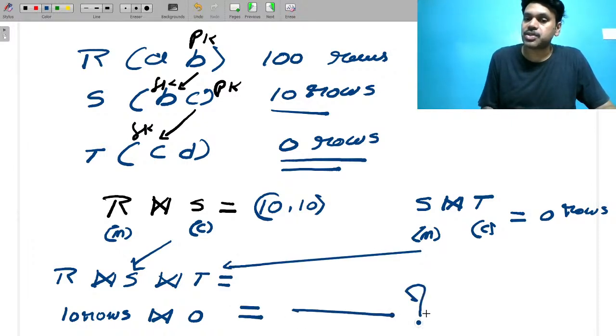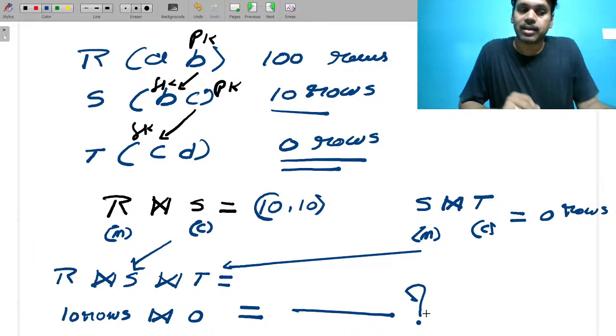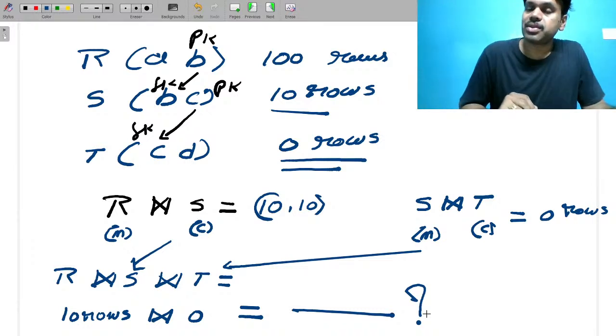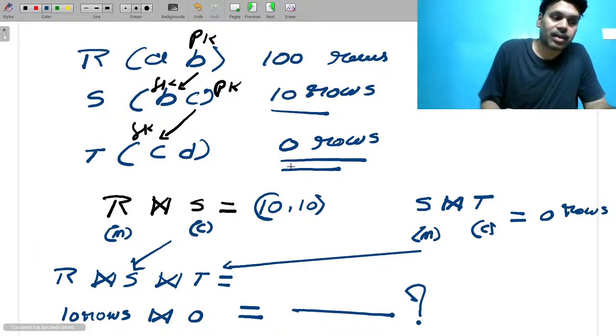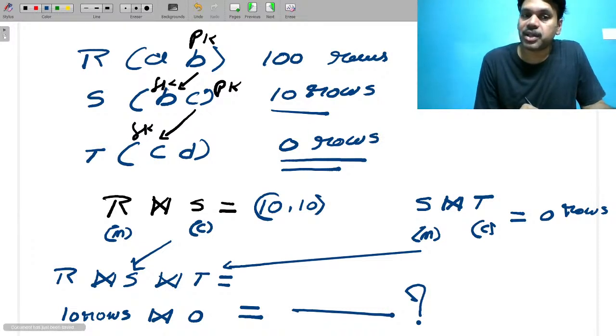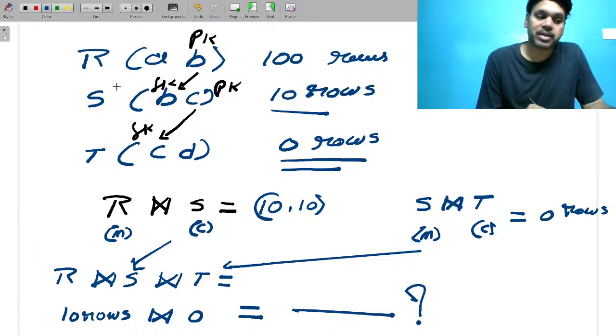Answer my question through chat. Is it 0 rows or are you going to get 10 rows? That's what I want to ask. Very, very typical query. You can judge yourself how good a grip you have on join operators.